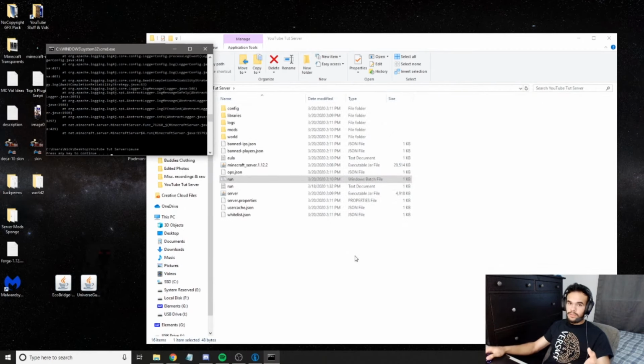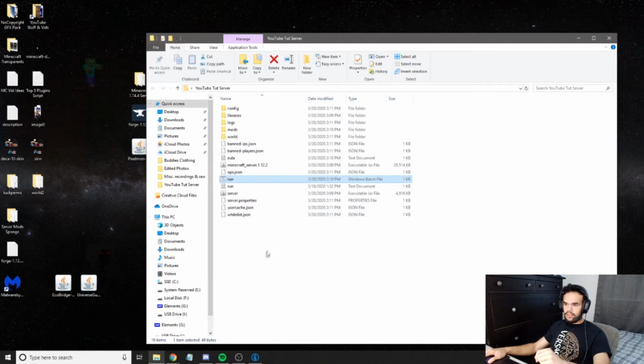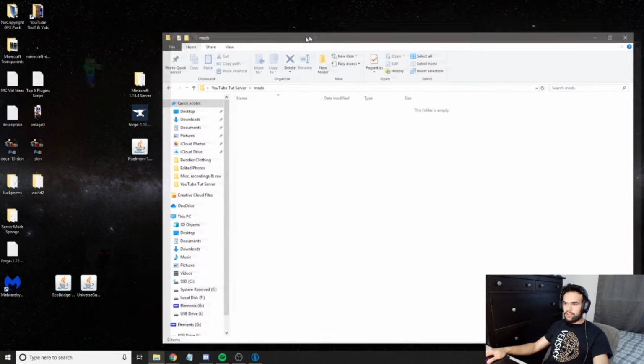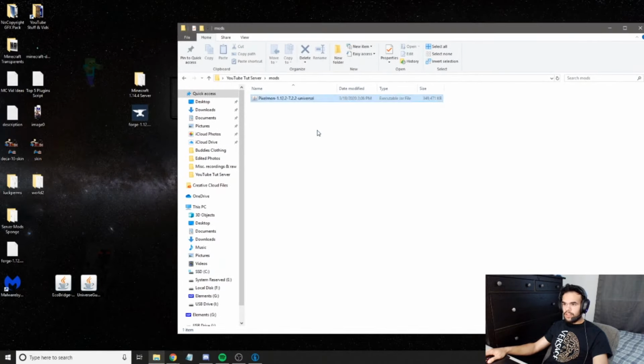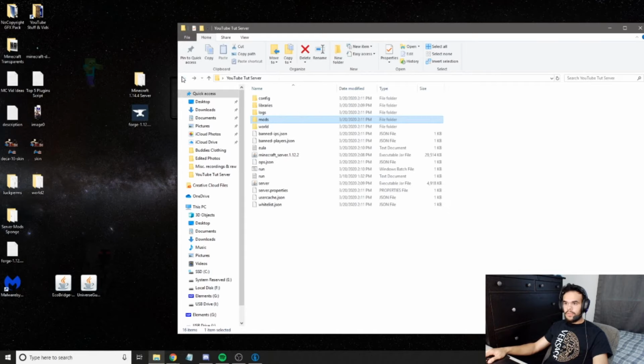And you don't want to lose what you've been doing on your server. And then you can close that out. Now you'll have a mods folder. Your mods folder, you just want to open that up. Take your Pixelmon mod that you have downloaded and throw it in there. Now you have a Pixelmon server.